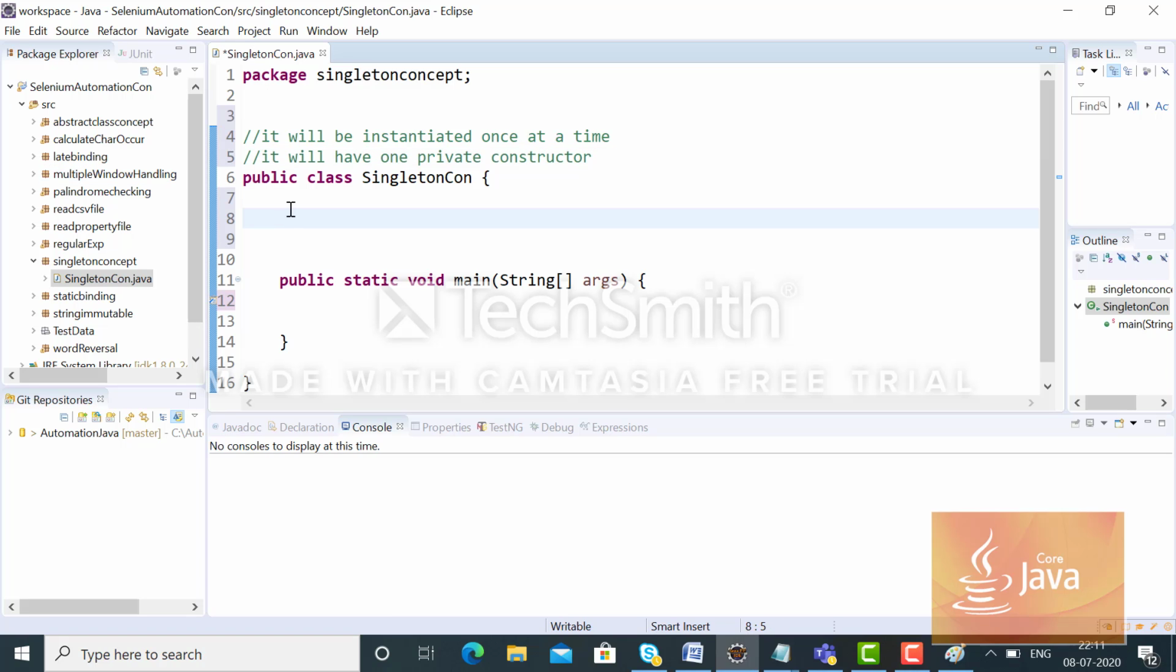Let's see. Now I have to create one variable, public static, of the class type, called singleton object. It is better to create a singleton object. Now this is assigned as null, the initial value.